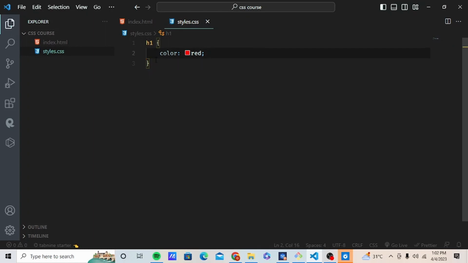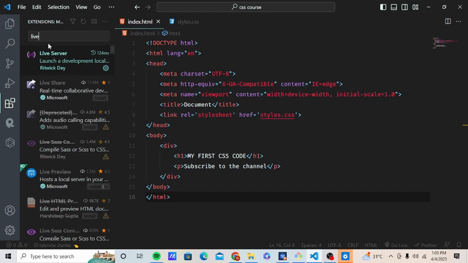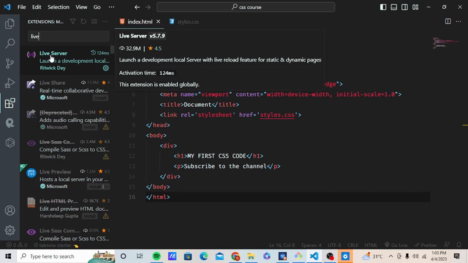All right, so let's save it. Let's display this in our browser. Let me show you how it is in our browser. But first of all, I want you to go to the extension tab here. Click and search for live server. This will save us the stress of going to our documents and trying to open the HTML file from there.